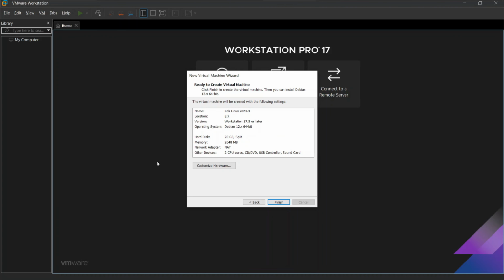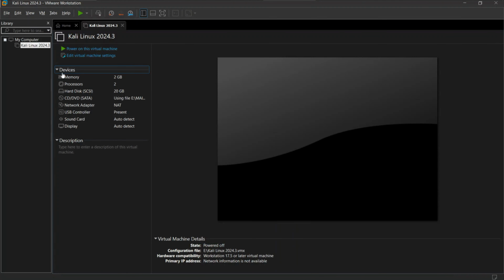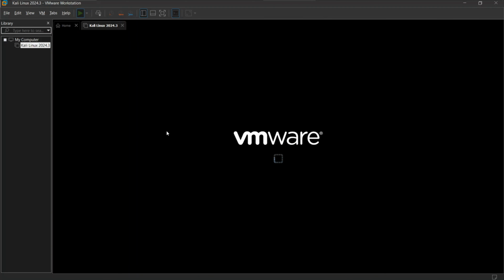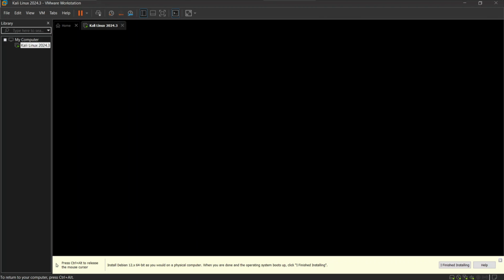Now that everything is ready, let's power on the virtual machine and install Kali Linux 2024.3. In VMware, select your newly created virtual machine and click Power on this virtual machine. When the virtual machine boots up, you'll see the Kali Linux installer. Choose the Graphical Install option and press Enter to start the installation process.